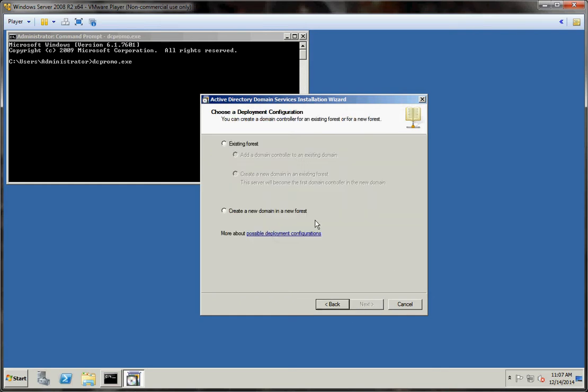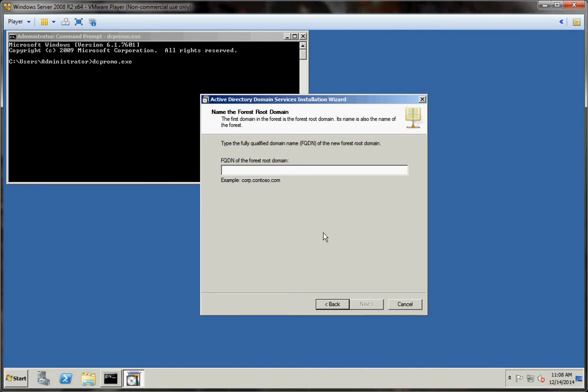So just click next. Now on here, there's going to be two options. There's an existing forest, which is if you're going to add it to a network that has a domain controller already. We're actually going to create a new domain in a new forest. Okay, so we're going to just click next.